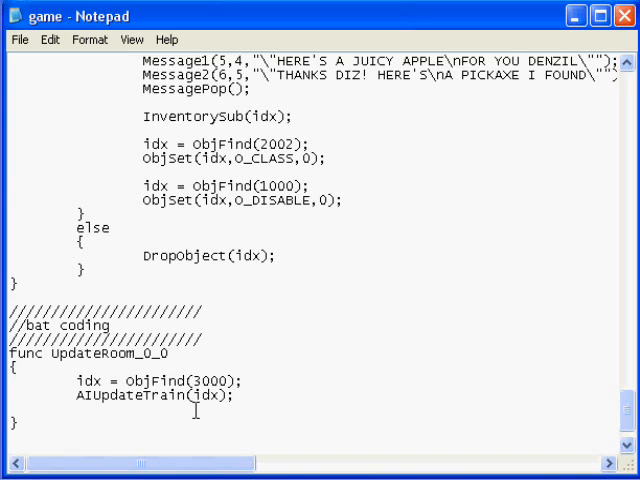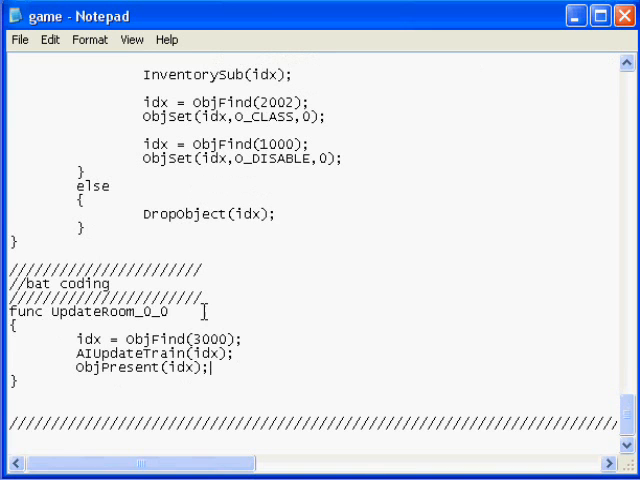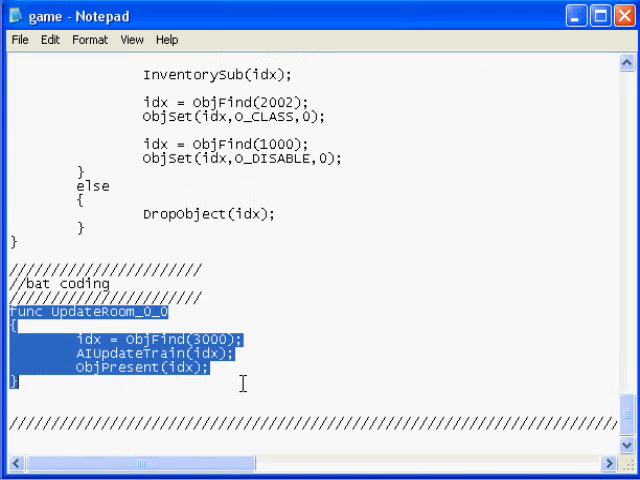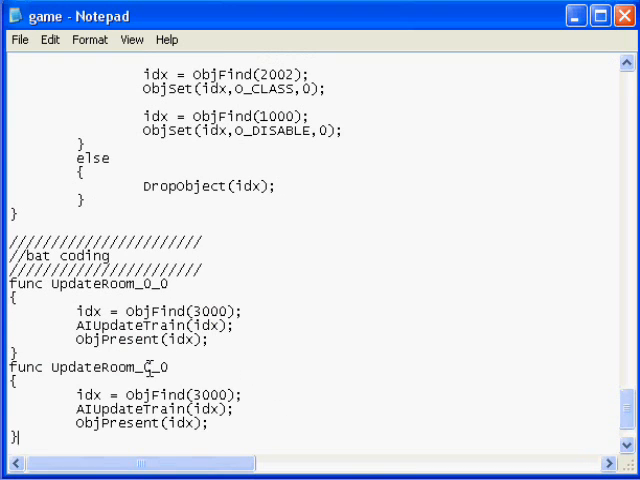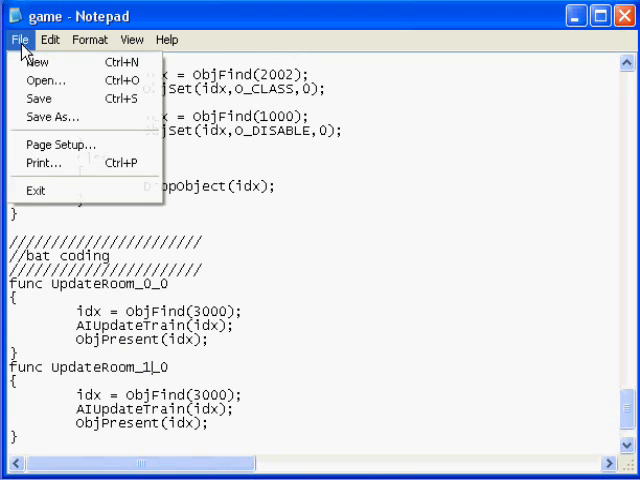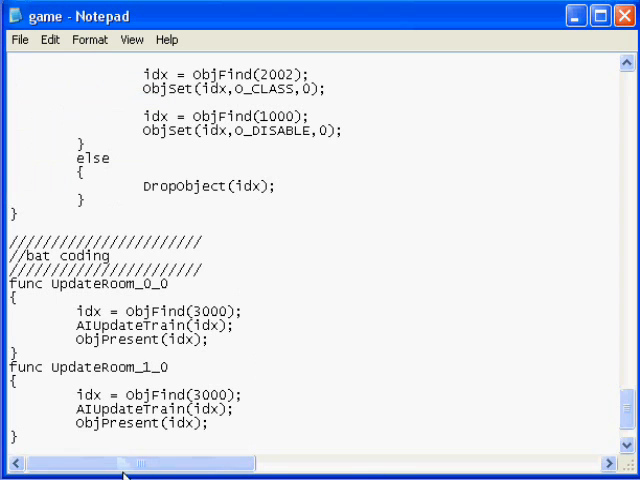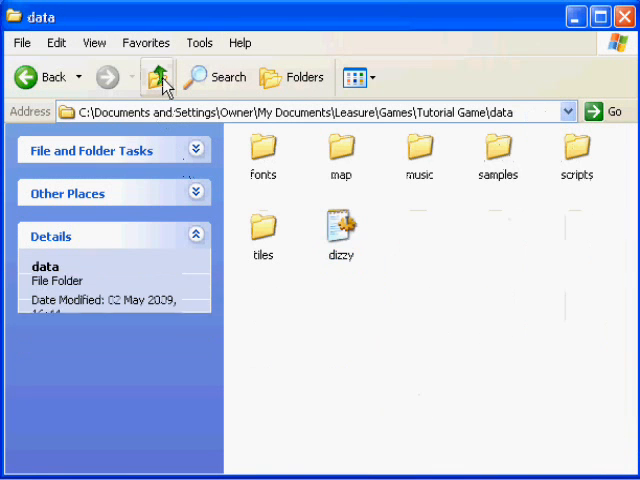So that will update the bat, but also because we've got it going between two rooms, we need to tell the game to make it present in whichever room it's in, because sometimes if you don't do that and move stuff between rooms, it won't show it properly. So that's the coding for room 00. We just need the same coding again for room 10, and that should work perfectly. Let's go back and try it out.